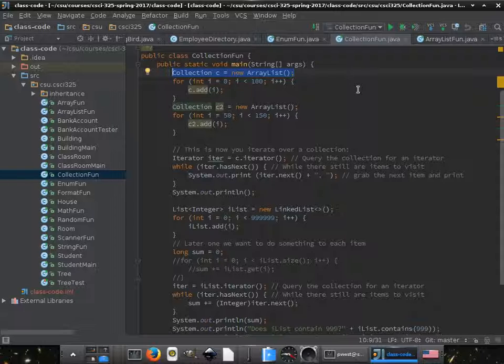Where is that array list being created? In the heap, all right. So that's what's happening on the right side from new ArrayList. And what does collection C equals do? Creates a pointer to an array list, or to a memory location. It's to a memory location. It's not to an array list.